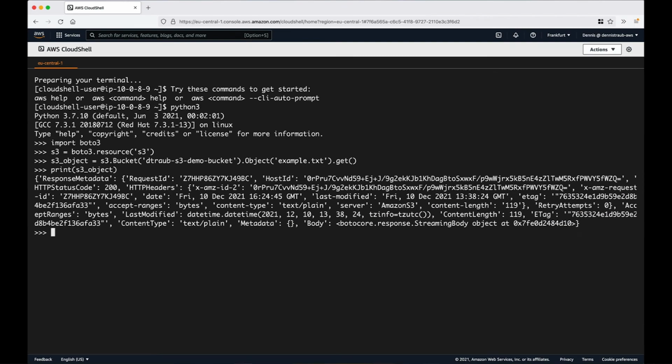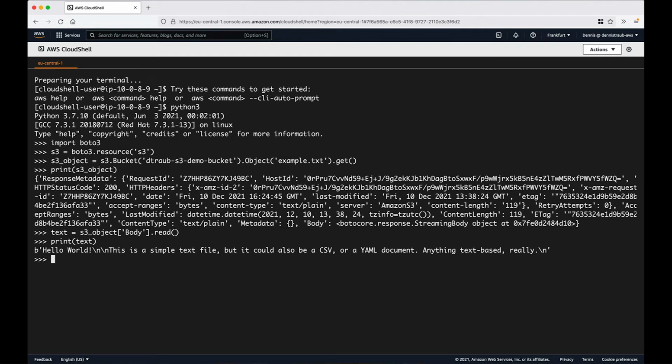Step 3, extracting the content is easy. You can simply read the body. Let's store the result in a variable called text. As you can see, here's the content, but it's still encoded. To decode, simply type print text.decode, and here we go.